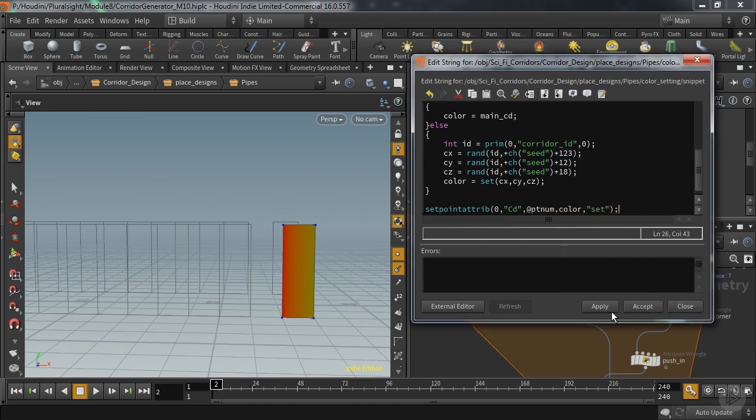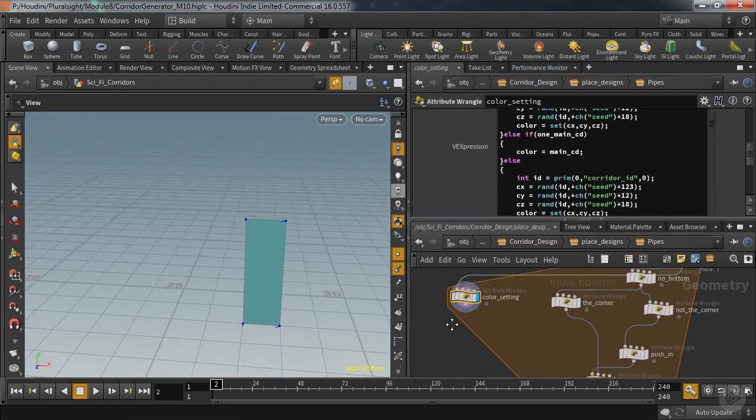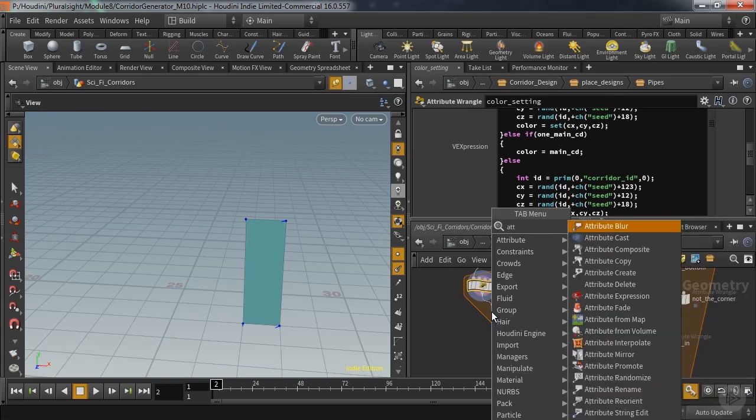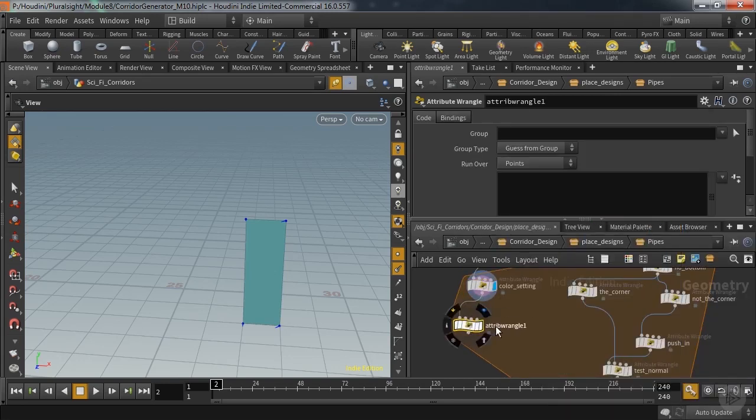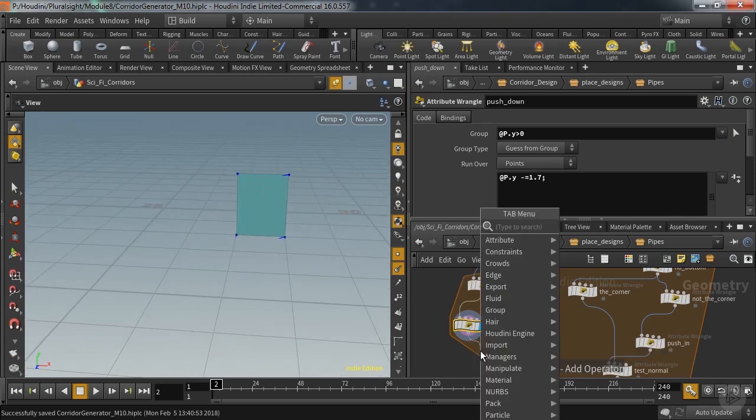Now that the color setting is done, we can continue with this panel. My plan is to create something that will be below the pipes. And since this is whatever I create, this has to be the closing part for that. So let's start by bringing this down. Create an attribute wrangle that only selects the points that are above 0 on the y-axis, or the points that are selected by this wrangle, and move them down by 1.7 units.